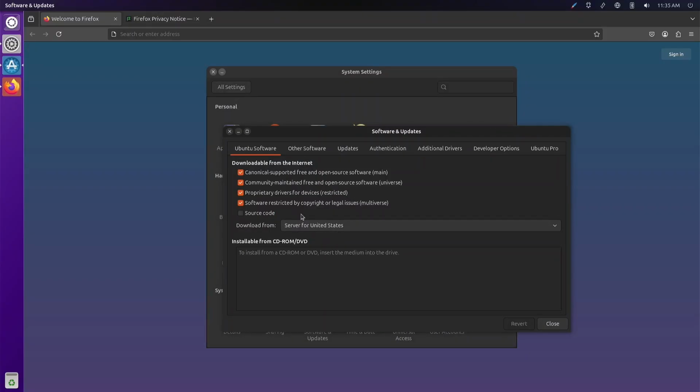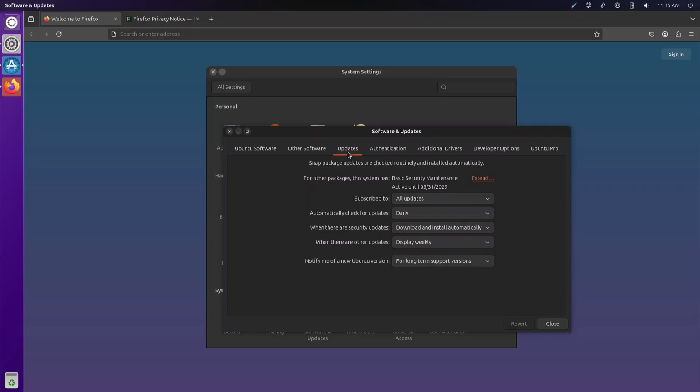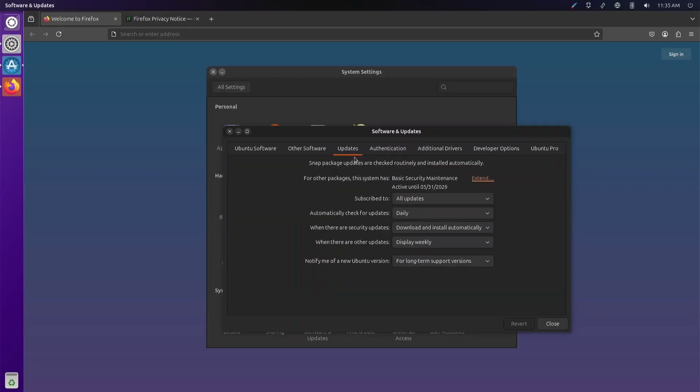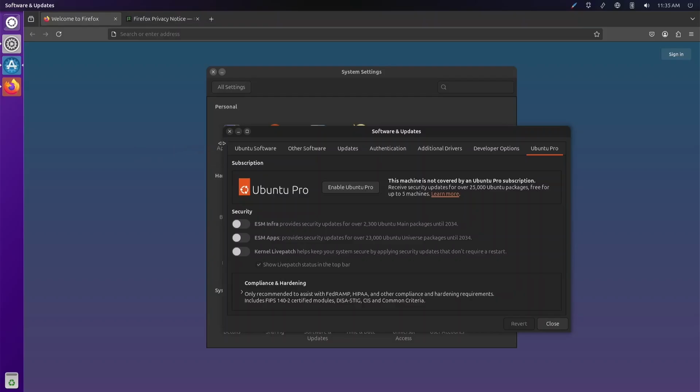Okay, so this is just your software sources. Let's see here. Updates. Okay, so this isn't how you update your system. And Ubuntu Pro is what Ubuntu One used to be. I mentioned Ubuntu One back then. It's now their big support service, now called Ubuntu Pro.